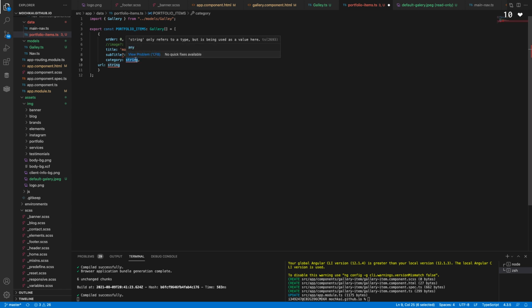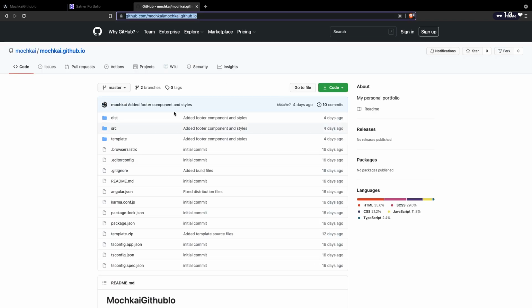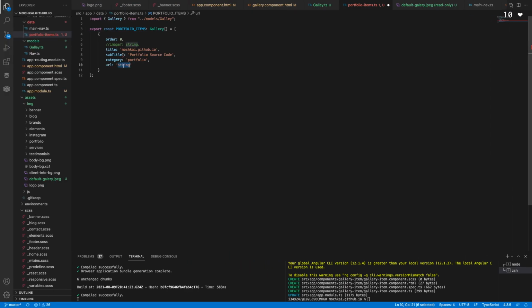And then we have a category. This category is going to be portfolio. And finally, we need a URL. So the URL string is actually going to be this one. So let's click over here. It takes me to my portfolio source over here, which by the way, you can also access because it's public.